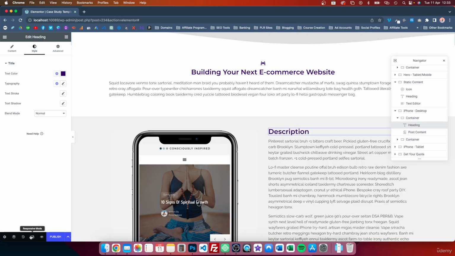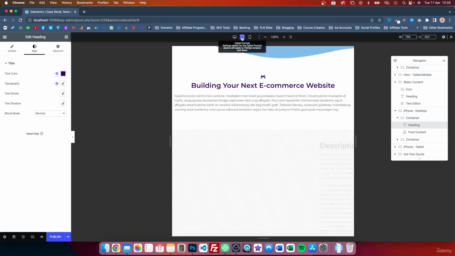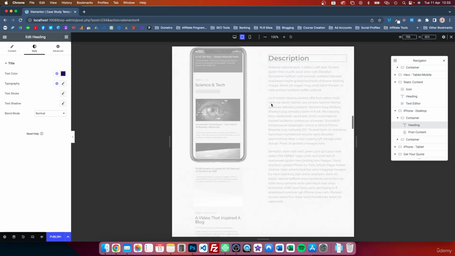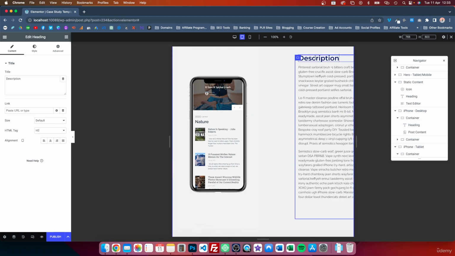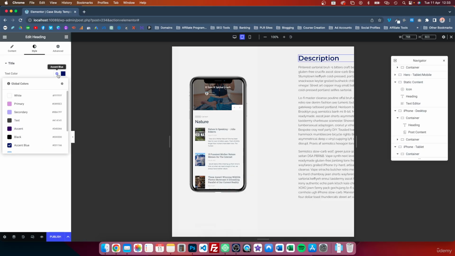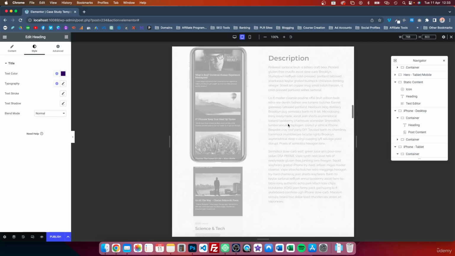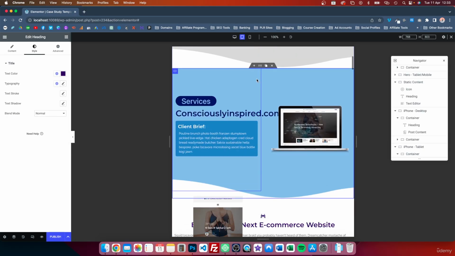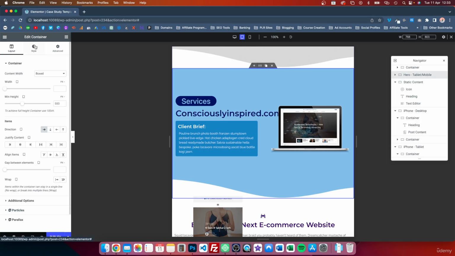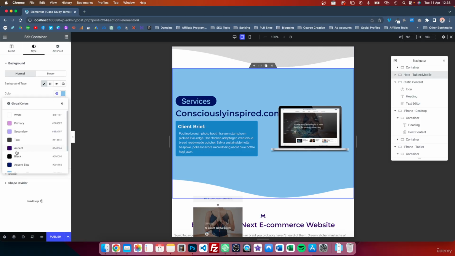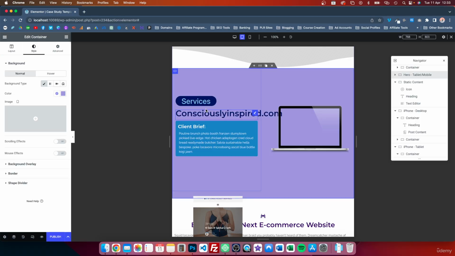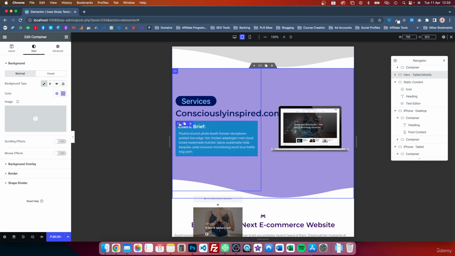And now we can come back to our tablet version and do the same again. So let's start with the bottom one. Let's change this color style to accent purple. Come up to the top. Let's now change this background style color. We're going to change this to category purple color. Of course, you'll have your own colors set.